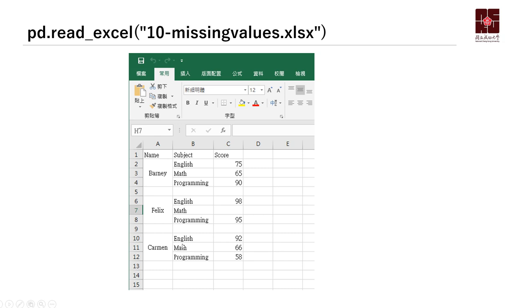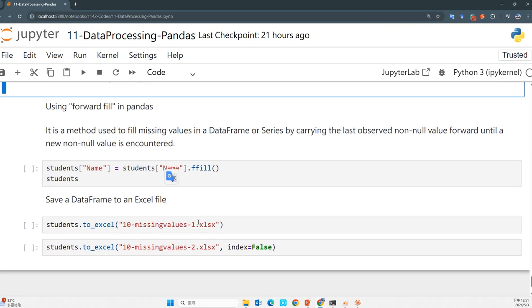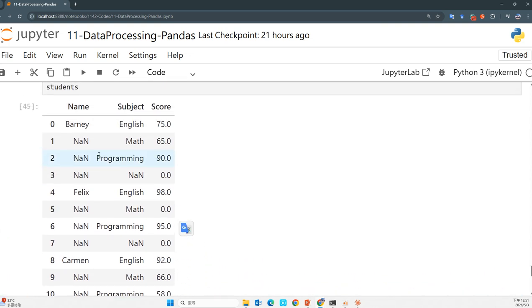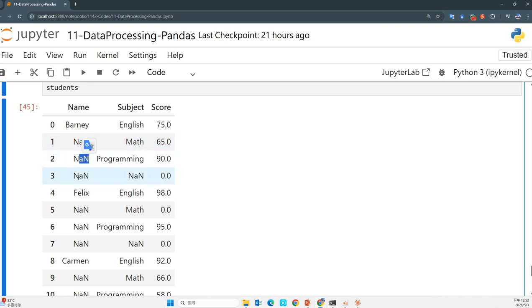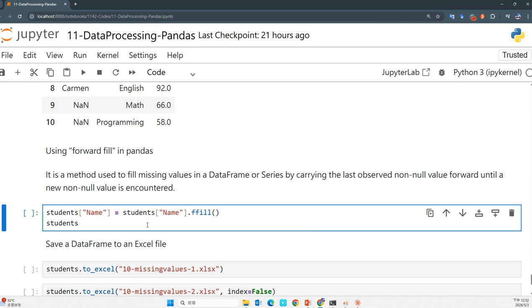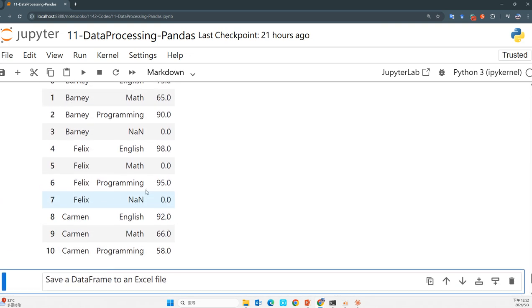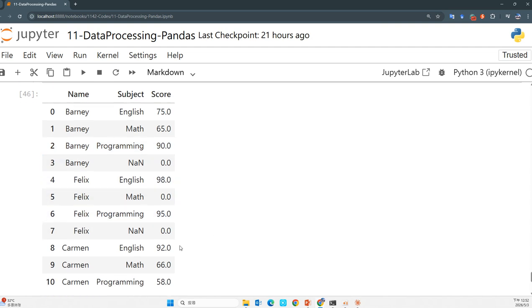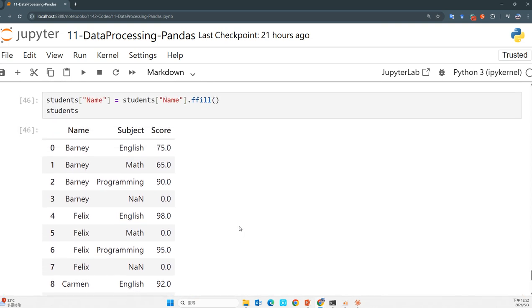So we can go to our code and use it this way. Student name ffill. When a value is empty, we will use the previous value to fill it. So later here will be bunny, and later here will be Felix, and later this will be common. So we will show you this. Okay, the bunny, Felix, common. So that is ffill.